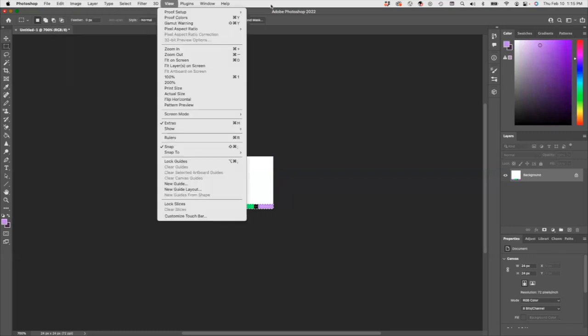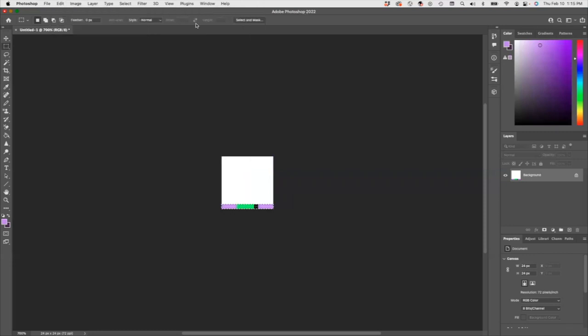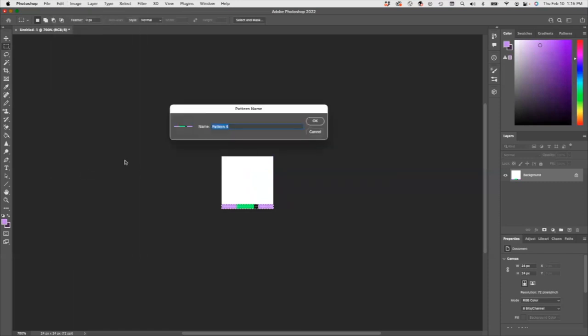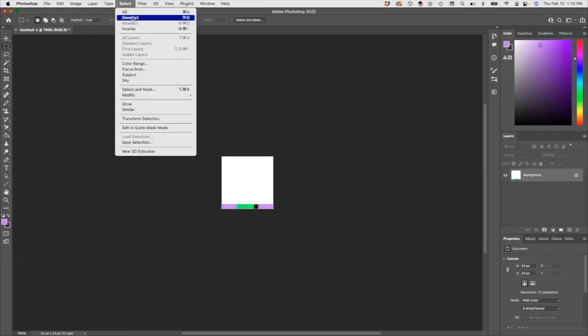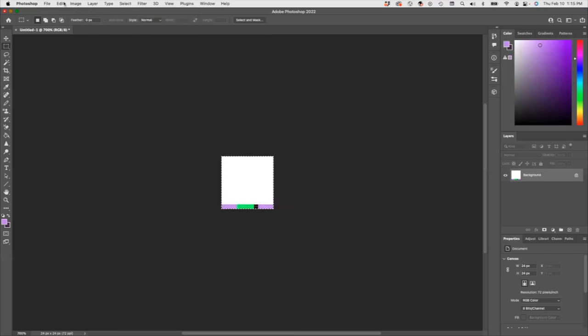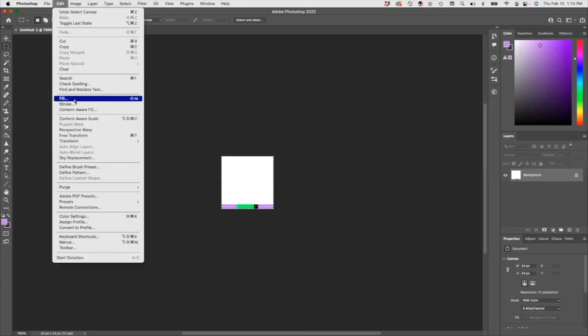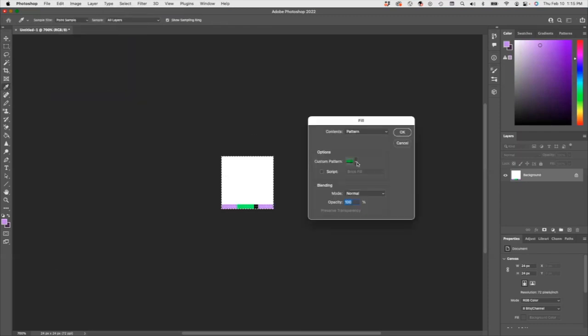Now I'm going to define this as a pattern. A couple of reminders: if you're trying to define something as a pattern, make sure your feathering is at 0. Define this as a pattern. So I'm going to call this my personal plaid. Okay, and now I'm going to select all, and I'm going to fill this with my pattern that I just defined. So this is the one.